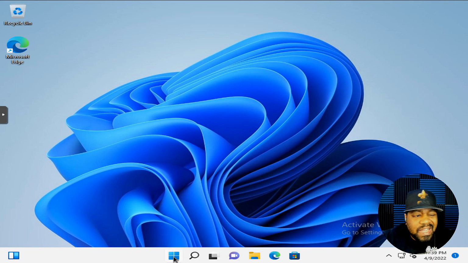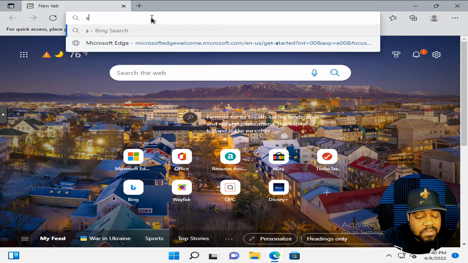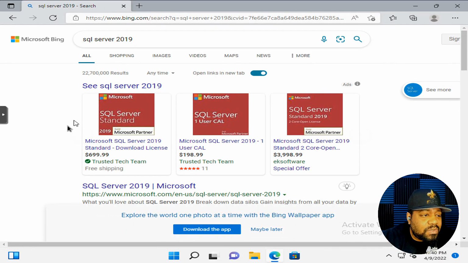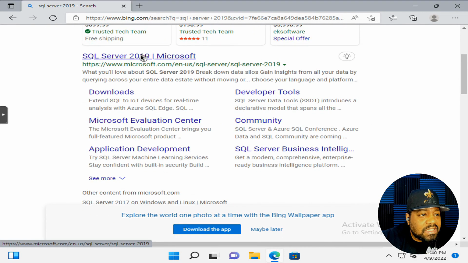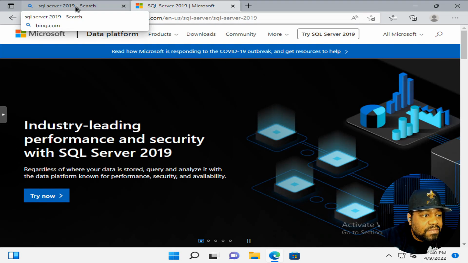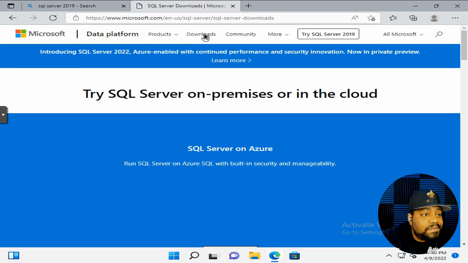Now let's go through and install Microsoft SQL Server. Let's open up the browser and just type SQL Server. And then what we want to install is 2019, so I'm going to put 2019 up there, and then we can just click on the Microsoft site for SQL Server 2019. And let's hit the download button.